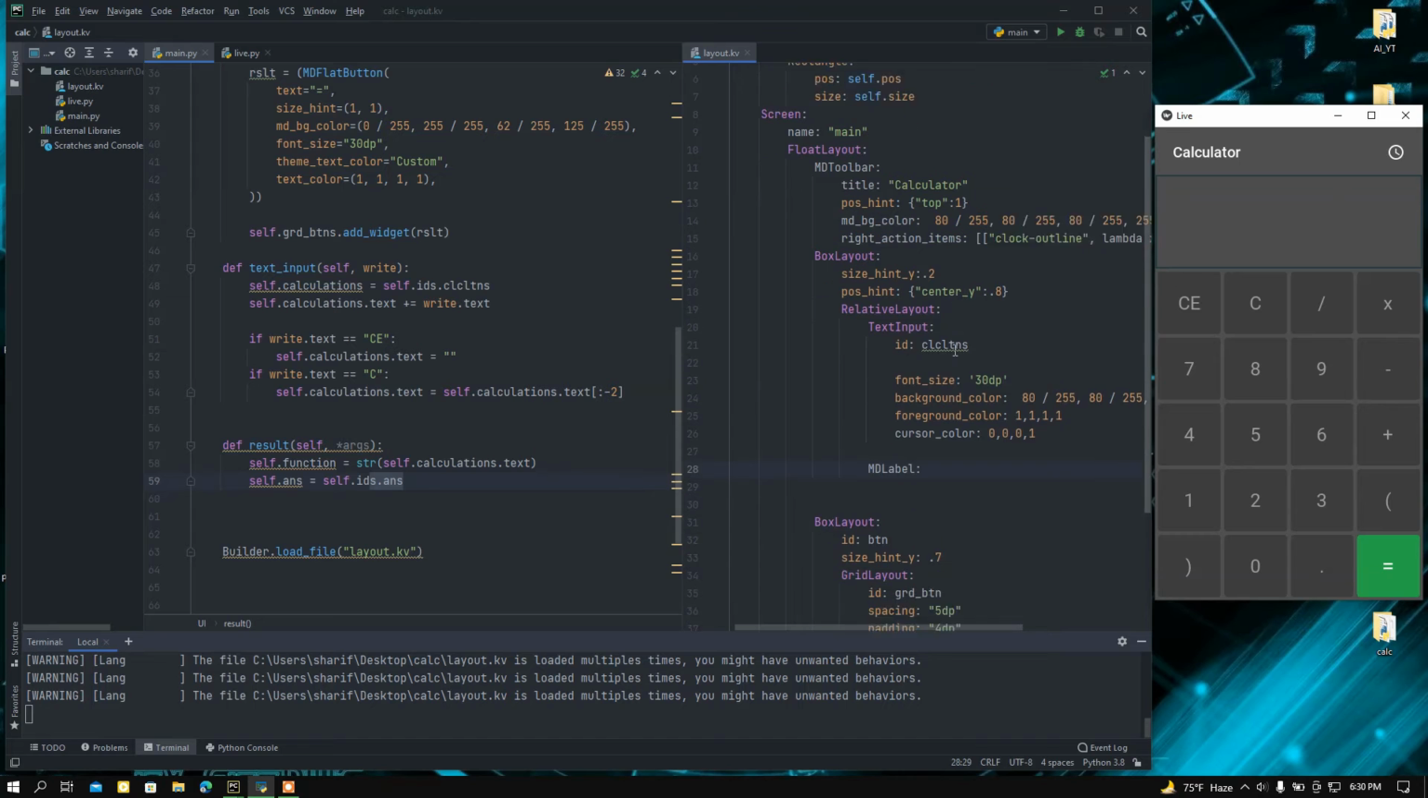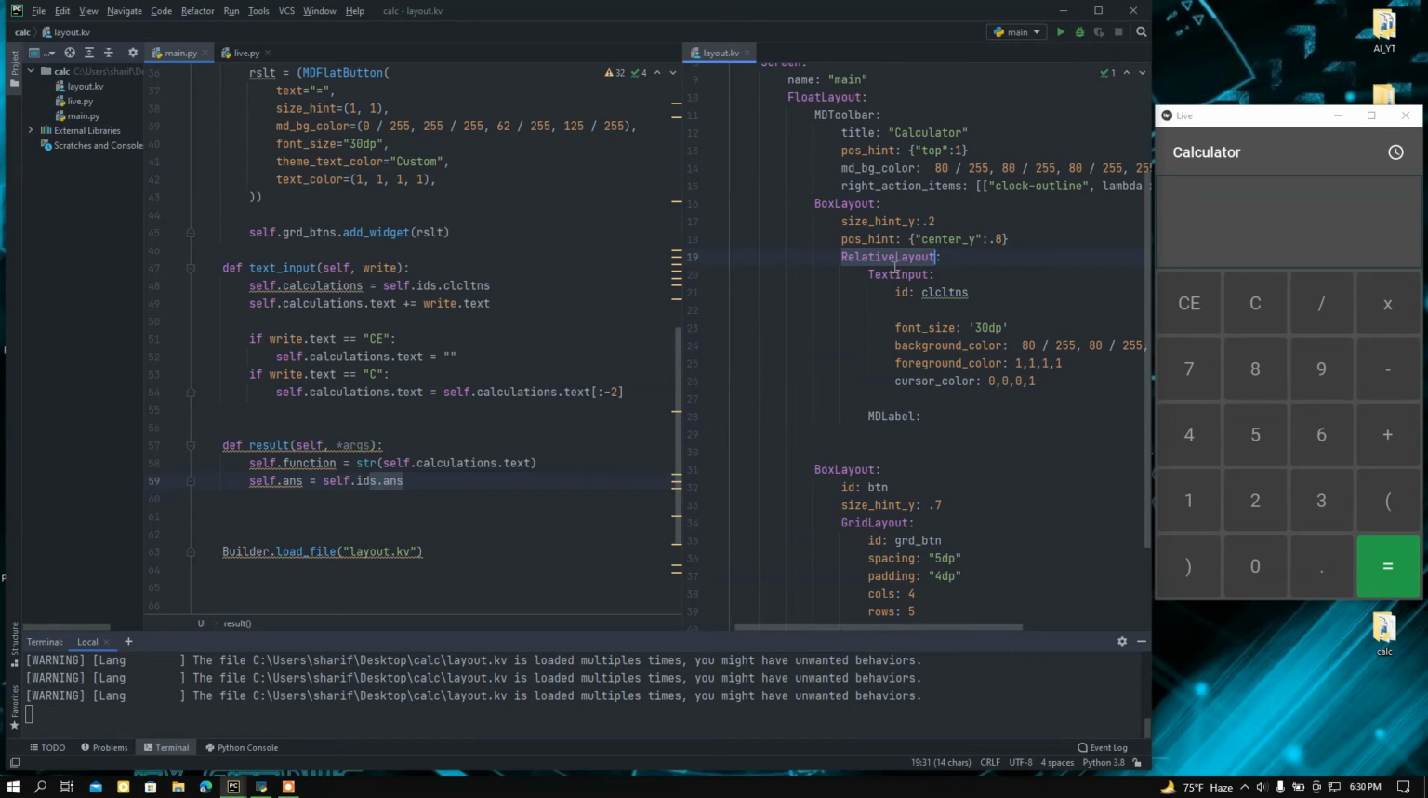So I just added a relative layout, and in this relative layout I added a text input and a label widget. Let me add the label widget, and I'm going to set this id as ans, because this variable or this line of code actually refers to this widget.